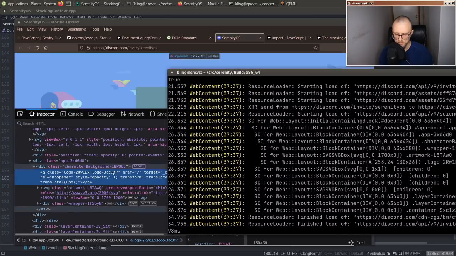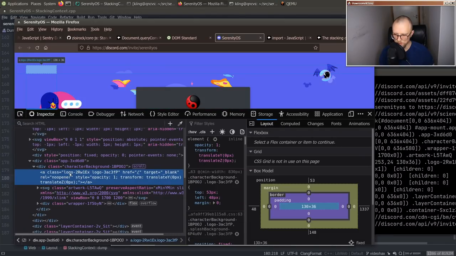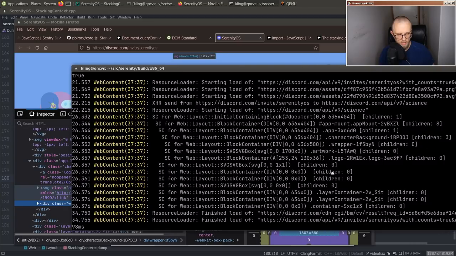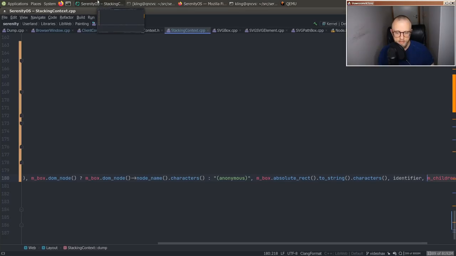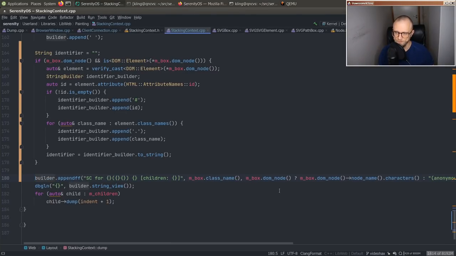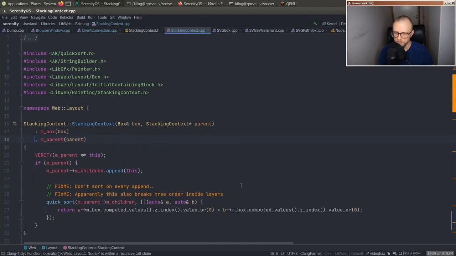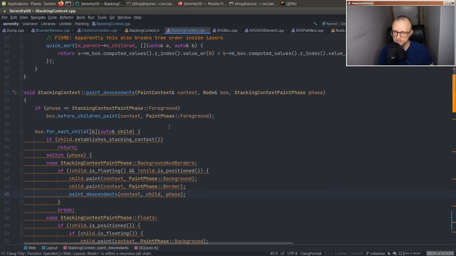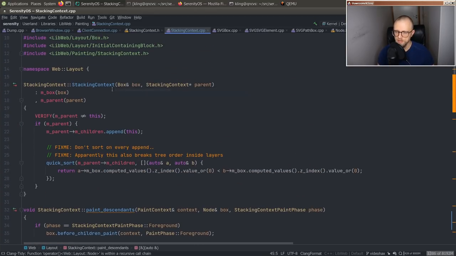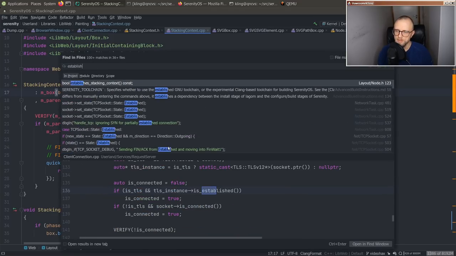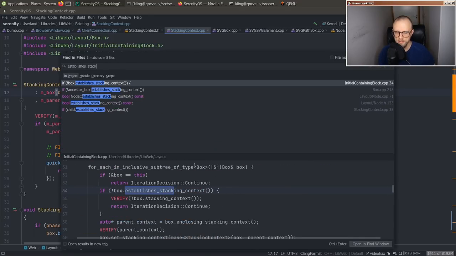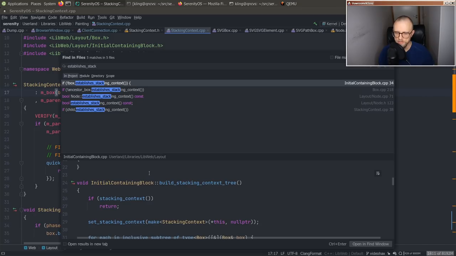Wait, hold on. So the correct order here is logo, artwork, wrapper. Our order is wrapper, artwork, logo. So are we creating these backwards? Well, that's extremely possible. Let's see how we create these things. I guess whoever calls establishes stacking context, build stacking context tree. That's where we want to go.